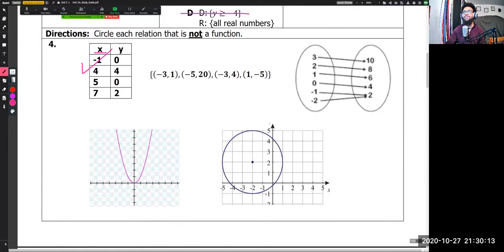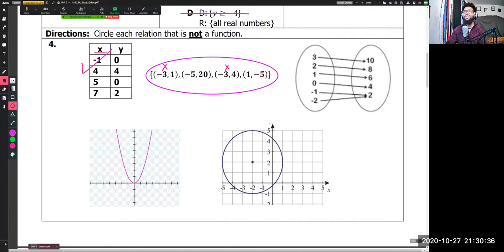This set here, -3, 1, -5, 20, -3, 4, 1, -5. We do have our x values repeating here. We have this x here and this x here. So this is going to be one we circle. You know what? I forgot I have a circle tool. Let's use that. And I'm going to change the color up a little bit. This is going to be one we circle. That is not a function because we have this -3 repeating.